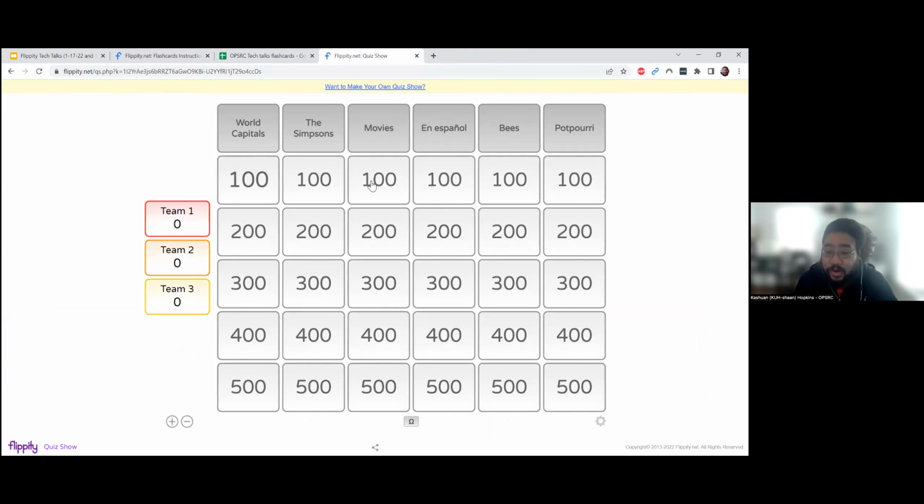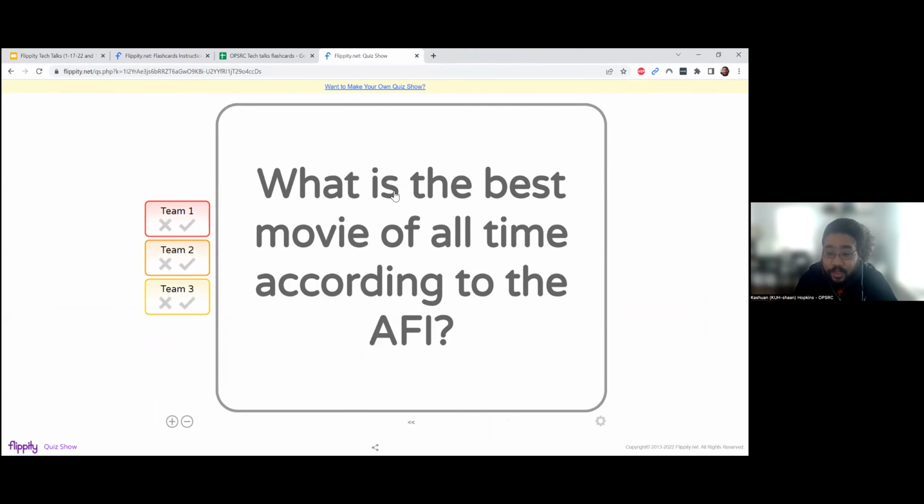If you click on any one of these items here, I imagine this activity is something you would do as a whole with the class, reviewing a couple of different topics. So I'm going to click the first question. It says, what is the best movie of all time according to AFI? I have no idea, but if the team gets it right, maybe you have them work on a whiteboard, or they all write down their answer somewhere and then they share all together. You can say which teams get it wrong or right.